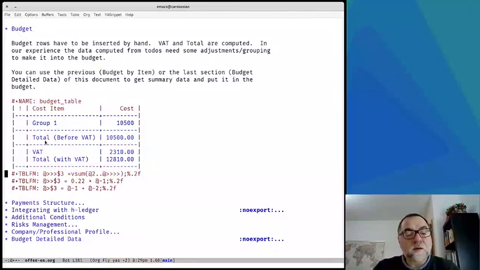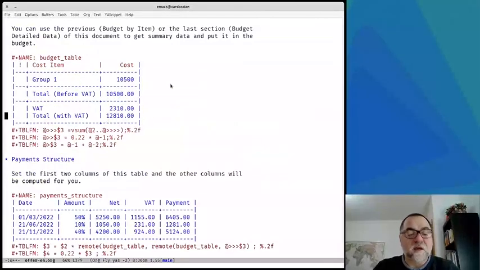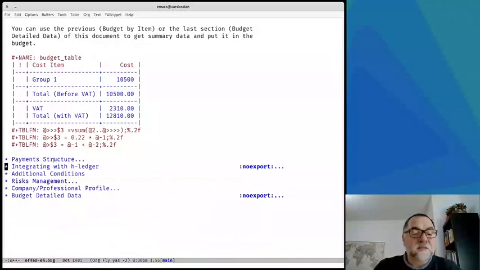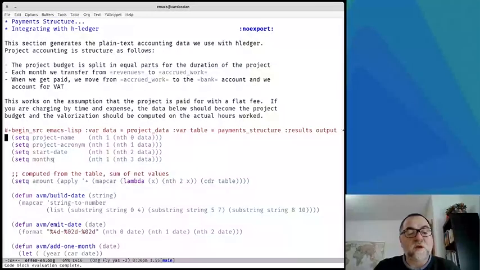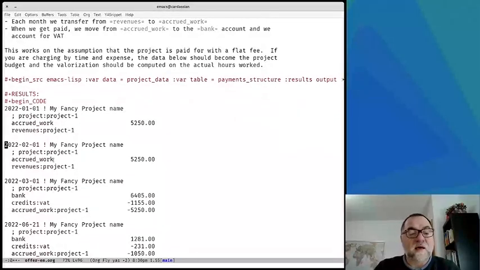And this table here computes VAT and total amounts by Ctrl-C, Ctrl-C once again. And then this table here, the payment structure, is used to compute the amounts to be paid according to the different payments you want to set in the project. Here, for instance, we are setting three payments with the following percentages, and the table, you set dates and amounts, and the table keeps track of the rest by looking at the total amount it finds here in the budget table. So the payment structure and budget are then used by this piece of code here to build the entries used for our internal accounting, which is based on H-Ledger.